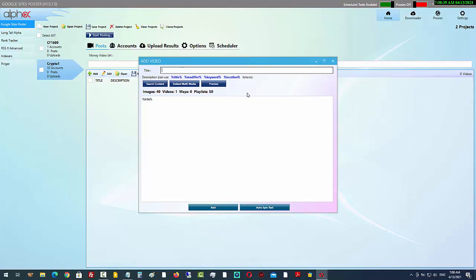The title up here, well, that depends. If you're doing one post, you would just put in the title in here. If you're using the long tail alpha, you don't need to put anything here because it will just use the long tail alpha instead. Okay.